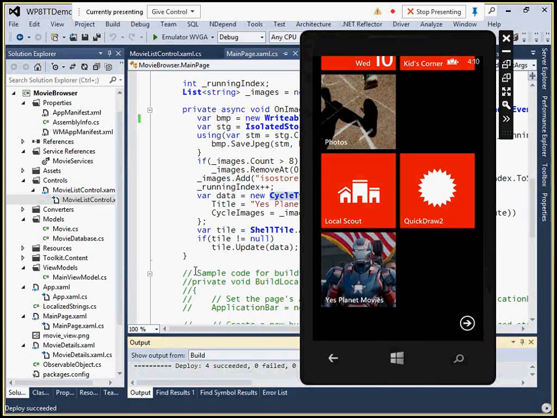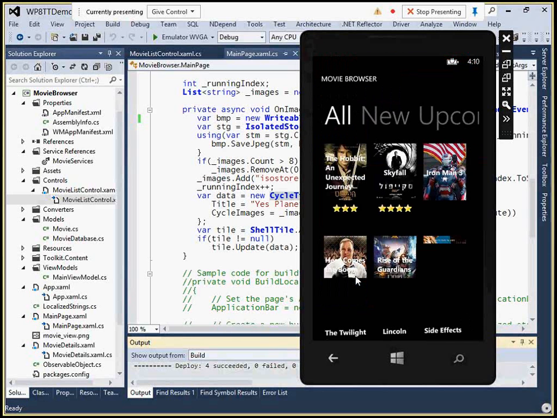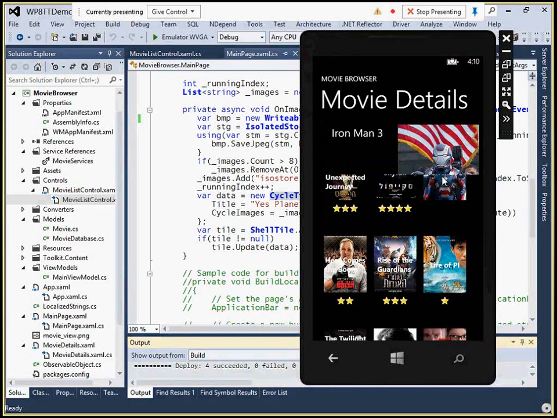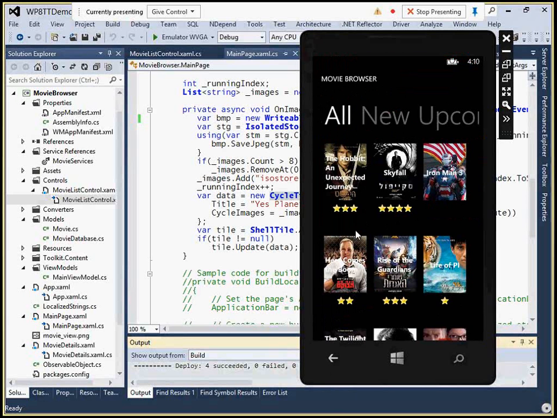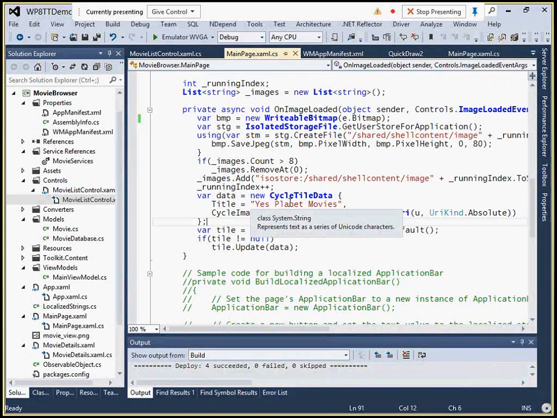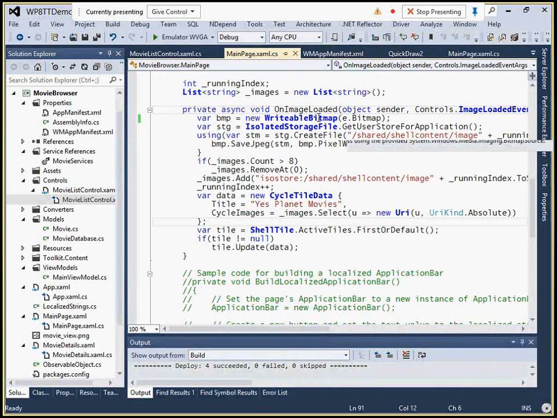And then maybe perhaps the user says, oh, wow, that's interesting. I want to go into the app and learn more about that Iron Man movie, see something about that, for example. So that's an example of using a cycle tile data. So we can use this kind of code to update tiles while the application is running.